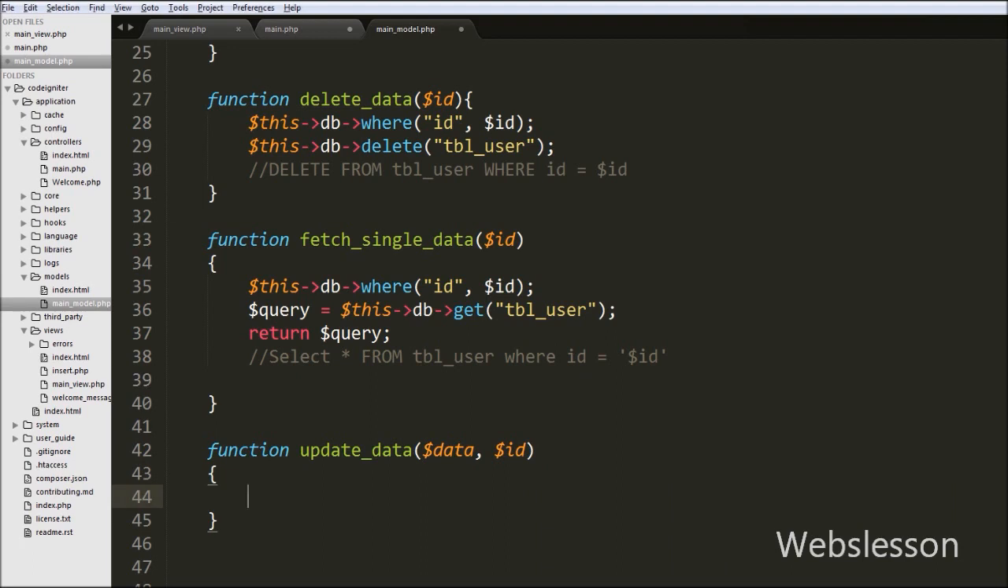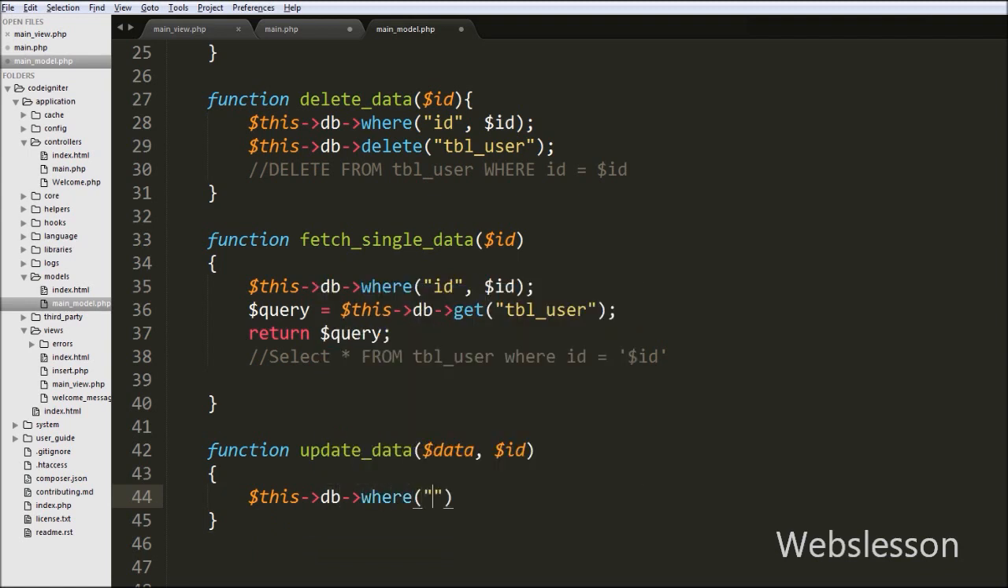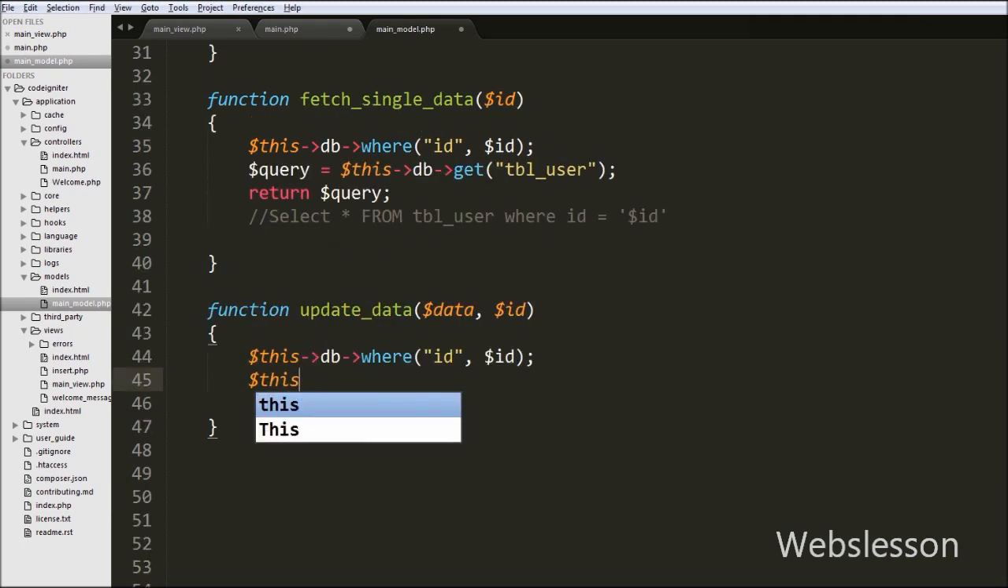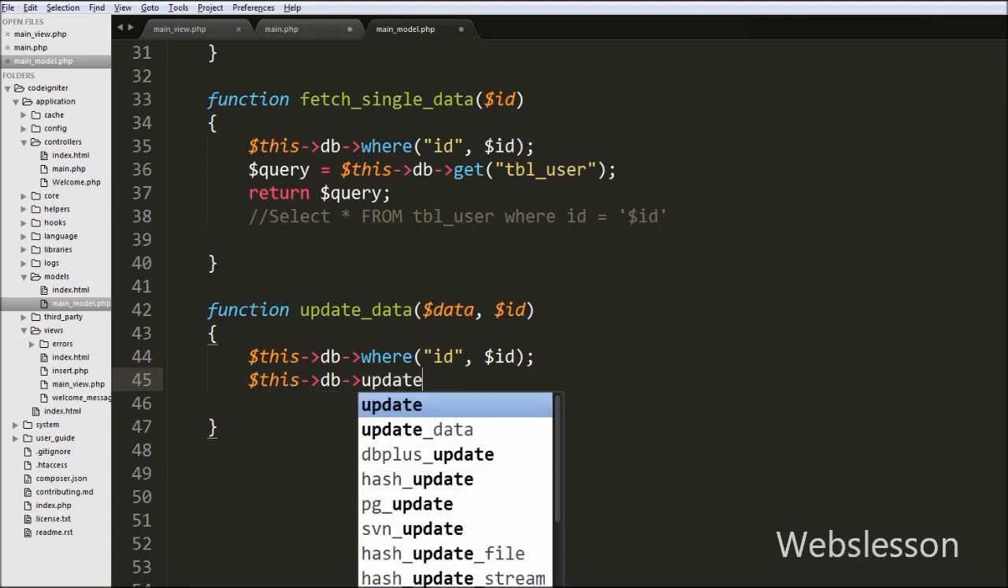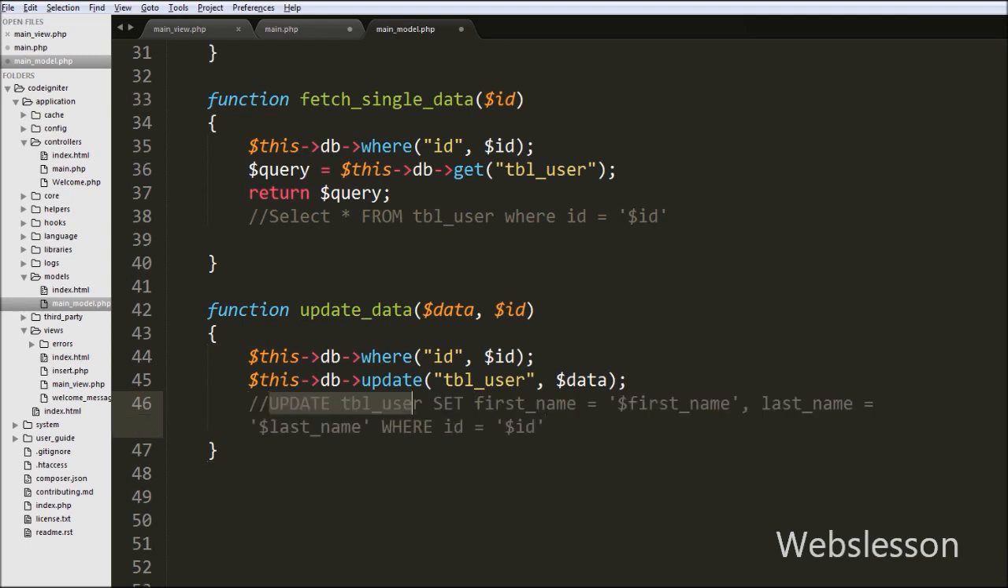In this function first we have written $this->db->where function with 2 arguments. In the first argument you can write the table column field id, and in the second argument you can get it from this update data function's second argument. After this we have written $this->db->update function with 2 arguments. In the first argument we write the table name, like user table, and in the second argument we pass which data you want to update. We write the $data argument of this update data function. This will produce this type of query, run this query and update the particular user data.